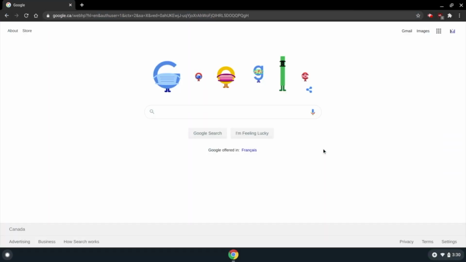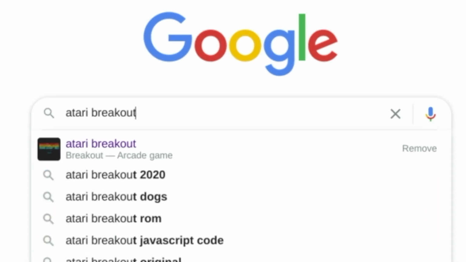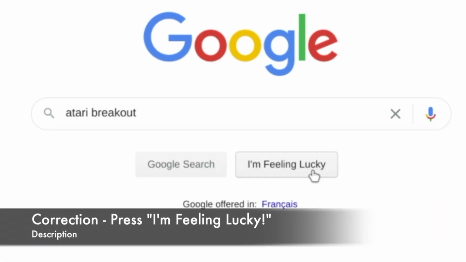If you made it this far, thank you. This final trick is really just for fun. Search Atari Breakout, press images, and actually, I'll leave this one for you to find out for yourself.